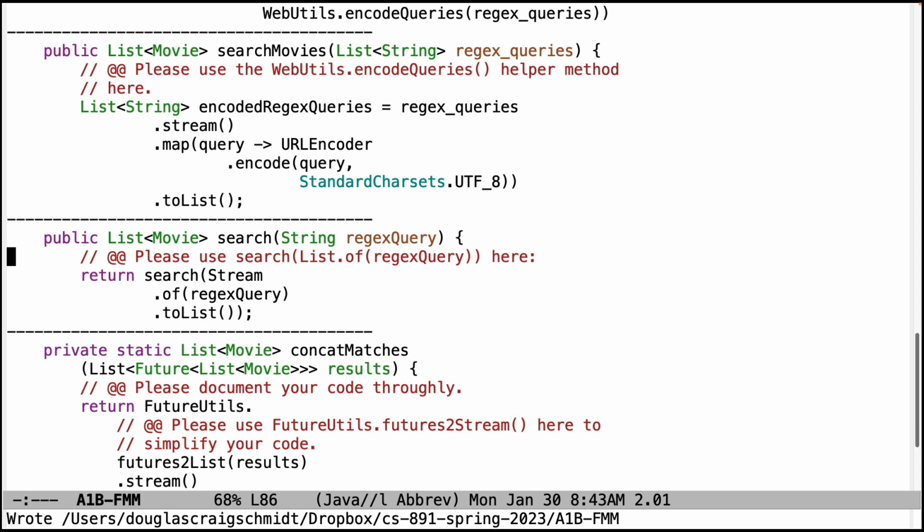Let's see. This same kind of thing. I need to rearrange these things, obviously, to be more organized. But this same problem: make sure you use list of rather than doing stream and then to list. That's actually way more work anyway.